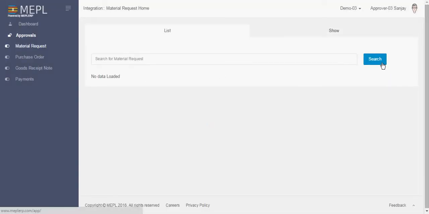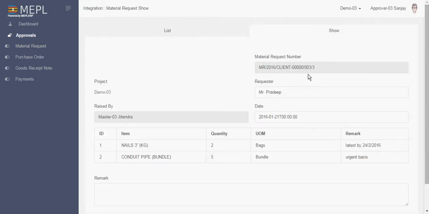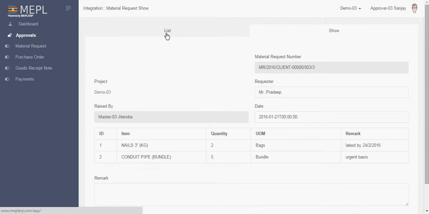So now we'll click on the search and see, we have just created two material requests with the master panel. You can also see what the request is. We'll first click on the show button and it shows that it has been created. The requester is Mr. Pradeep and Jitendra has created this, and this is the status. So this is the show view. When you click on show, you will see this.